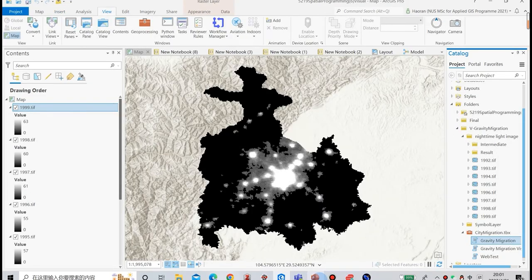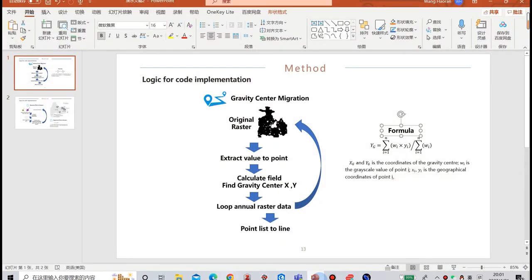Hello everyone, here I will introduce the gravity migration model. By using this model, we can calculate the annual change in the gravity center of the raster value in the study area. We will figure out the raster gravity center for each year and string together the gravity center points one by one to form a time series migration path. Here I will make a demonstration with nighttime lighting data, and this is our origin formula.